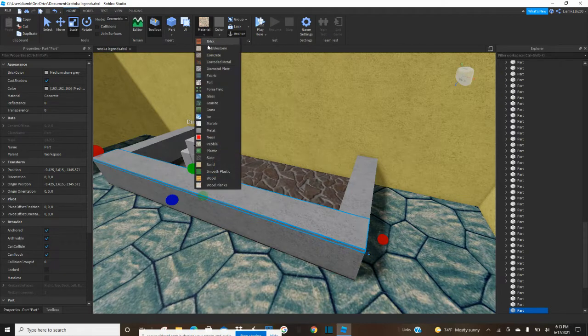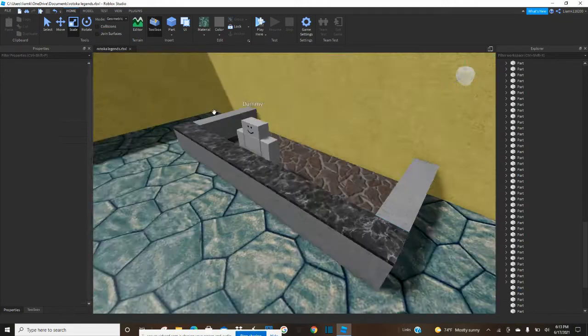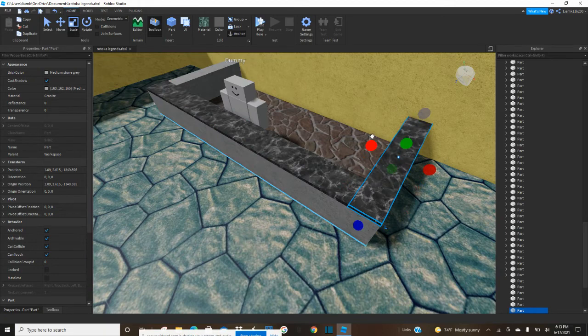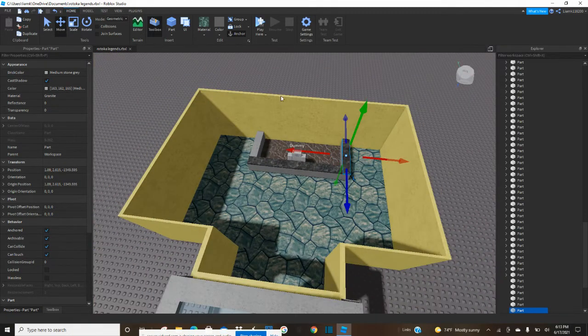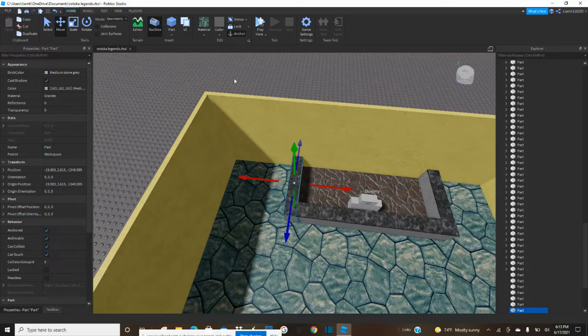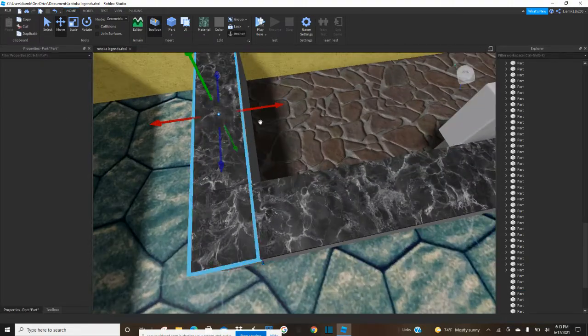Okay, choose the material. I'm gonna try a couple actually. I'm gonna try granite first. Granite looks good, so let's just stay with it. Control D. There you have it, countertop. Oh, you see, that's not even. Let's fix it real quick.